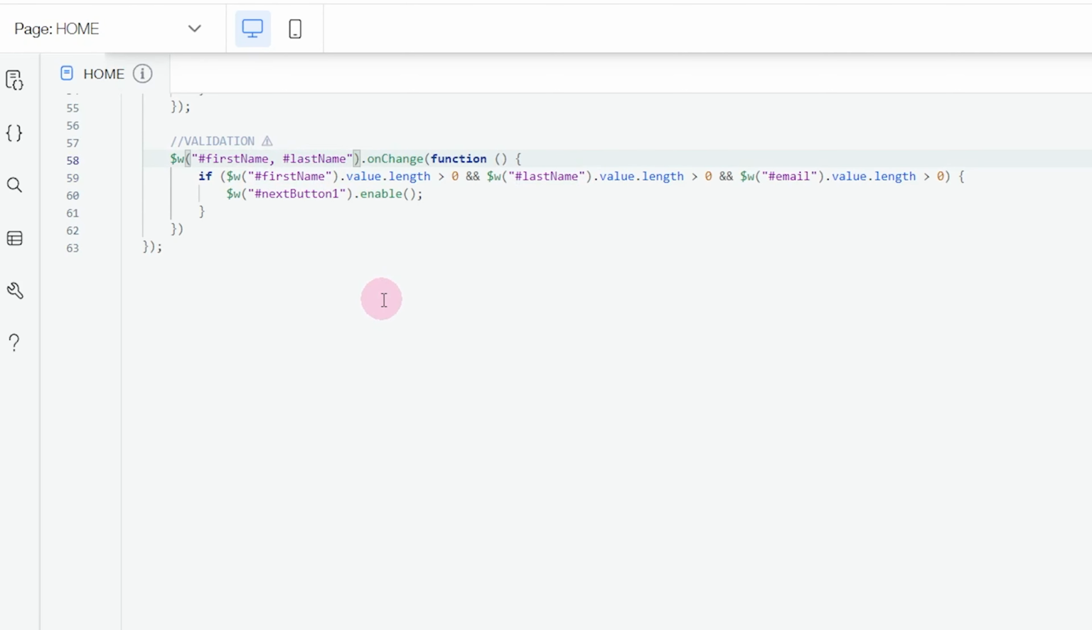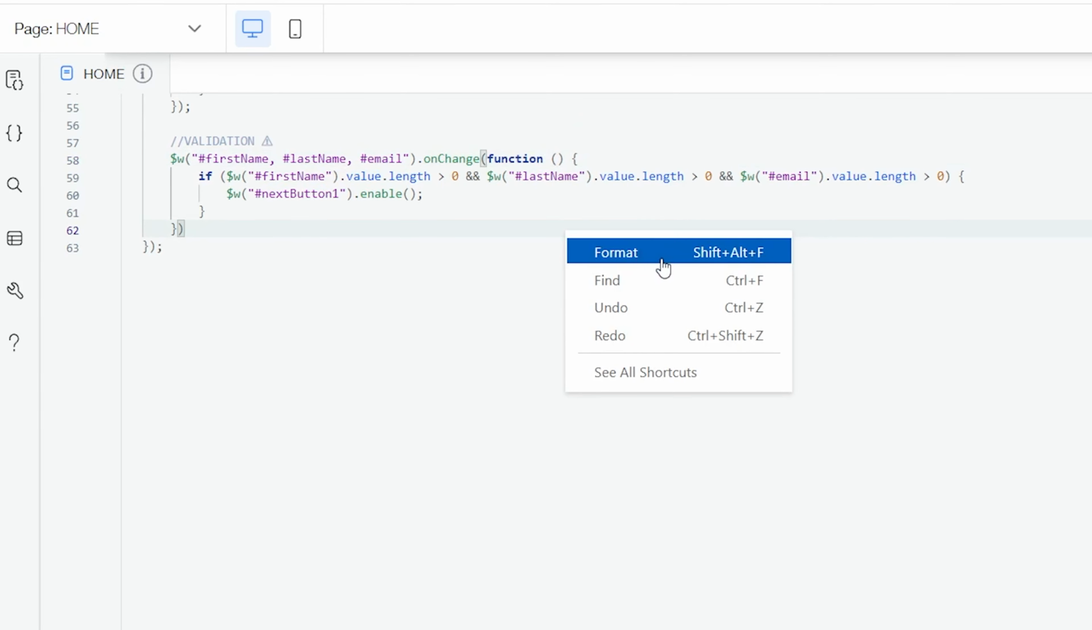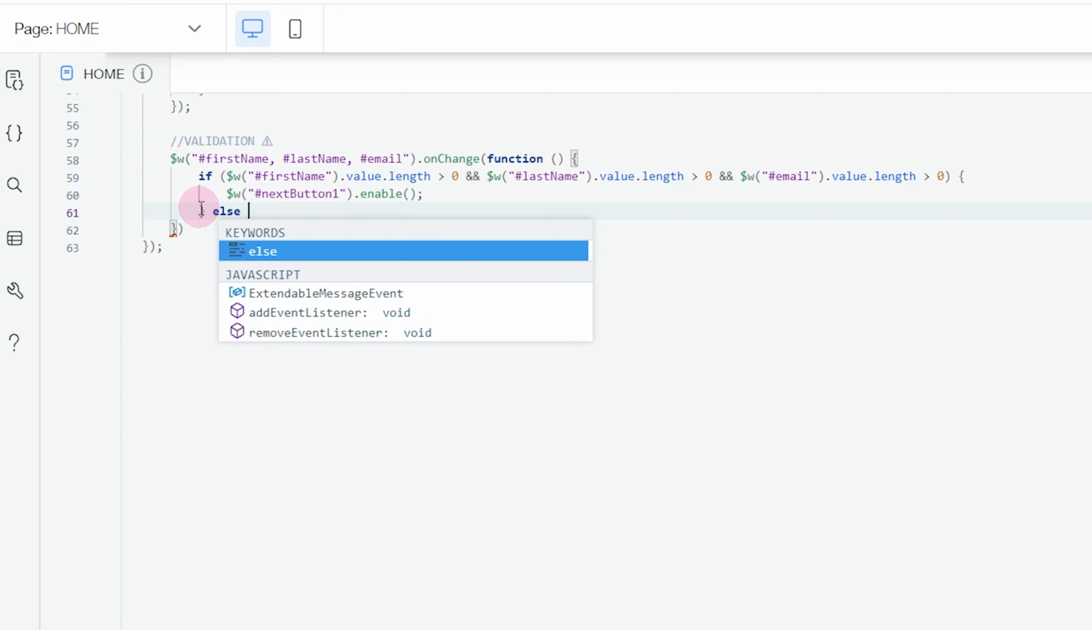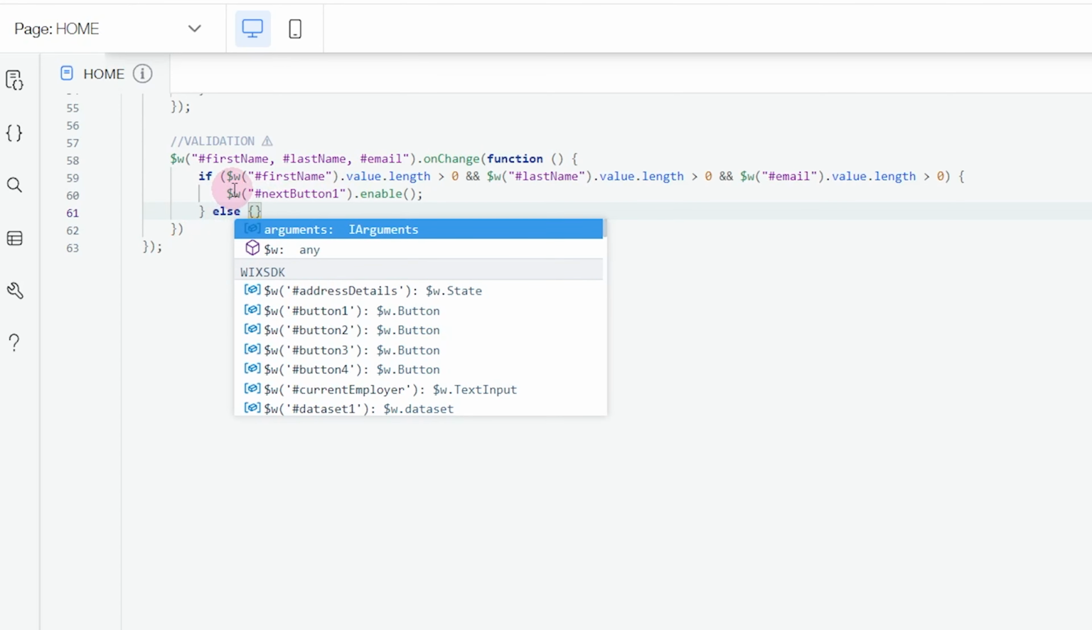So we're going to add this here, and then we are also going to add this section for the email. All right, so when we start to change the values of the first name, last name, and the email, then we want to check this statement. So if this is correct, then we want this to be enabled. So we're going to also put that else, that last section. If it is not, we want to leave it disabled.